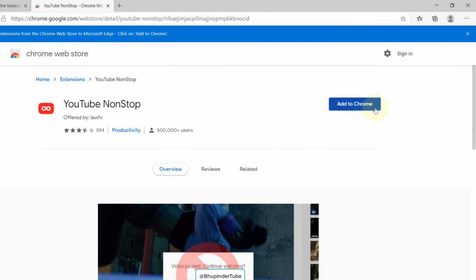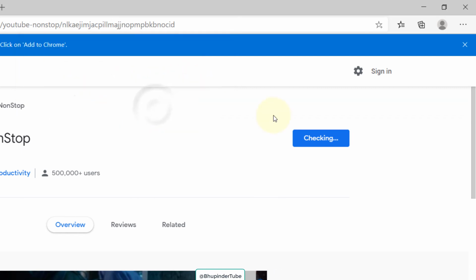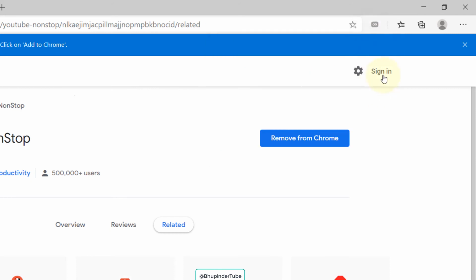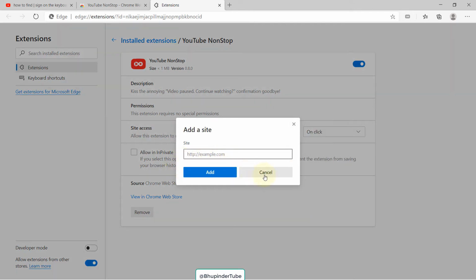All you need to do then is just to click on add to Chrome. It gives you this message saying this extension would be able to read and manipulate data on music.youtube.com and youtube.com. Just click on add extension. You don't need to sync, you can just close it, and you can see the extension is added in here. If you click on it and click on manage extensions, you can manage it. For example, you can select in here whether you want it to be activated on all sites or on some specific sites. So if I click on specific sites, you can add the site in here.